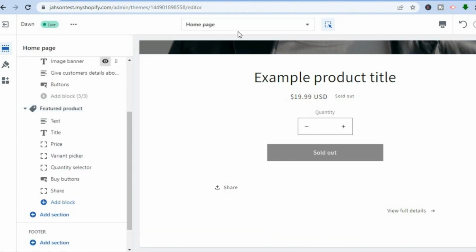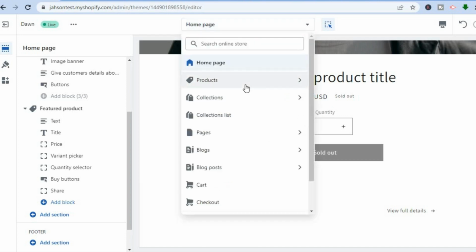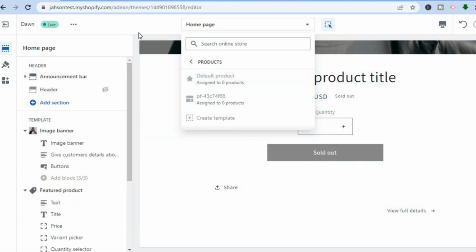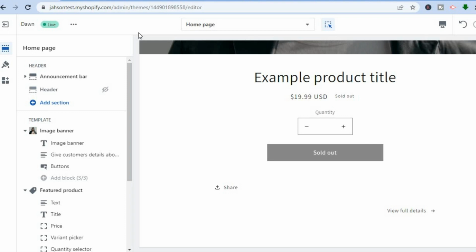And after you're finished, all you'll do is tap in the top right here where you see home page. And you could select products. And after selecting products, you can tap on default product. And from there, you'll be able to edit the product page if you want. But to do all of those changes, the first thing you will need to do is publish the product.